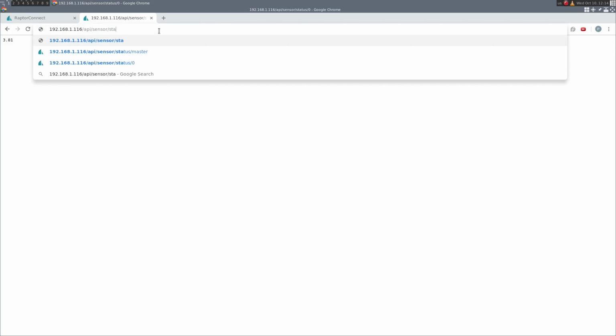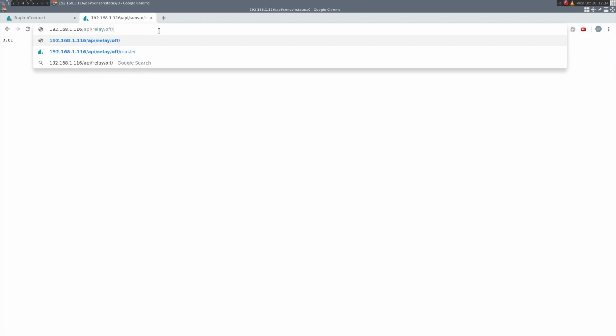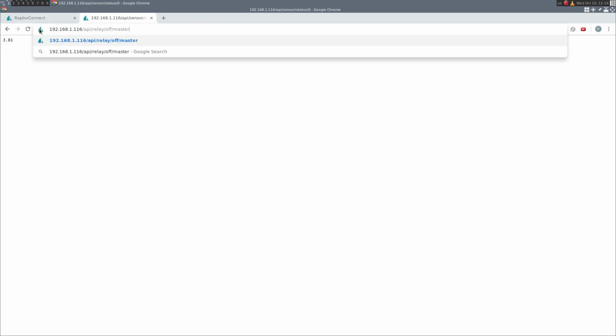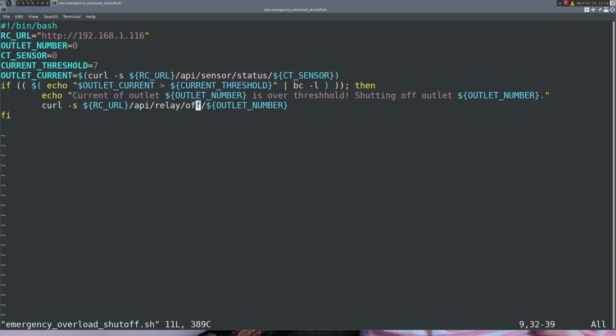If I were to do this here, I will just go ahead and show you. If I do API relay off, I'm going to say master. Let's see how our relays look now. Everything's on, so if I just run that, you'll see everything shuts off. So that's what that script will do. It'll check the outlet current. If it's above the current threshold, it'll go ahead and shut it off.